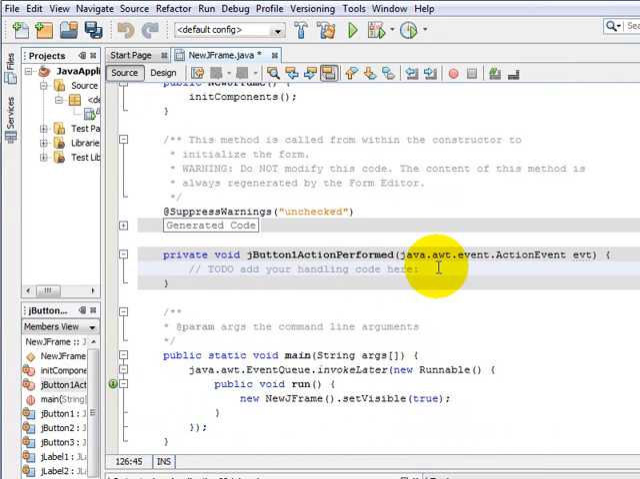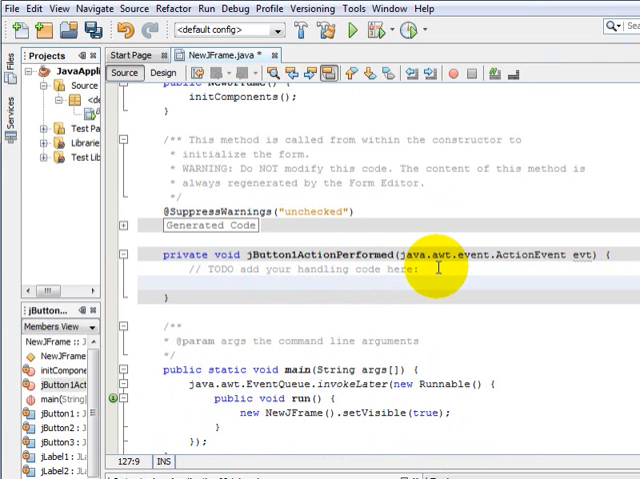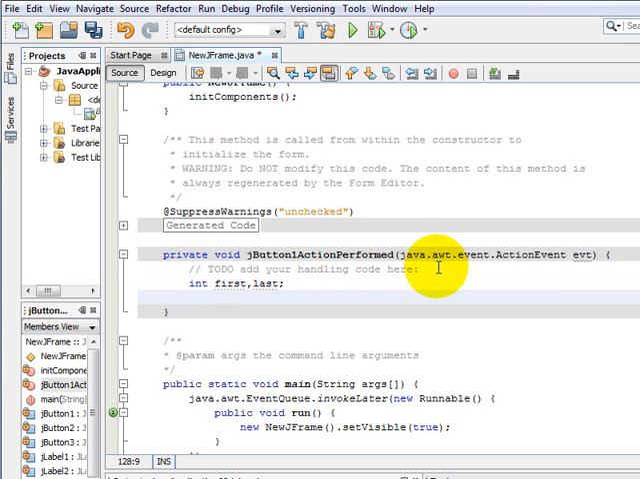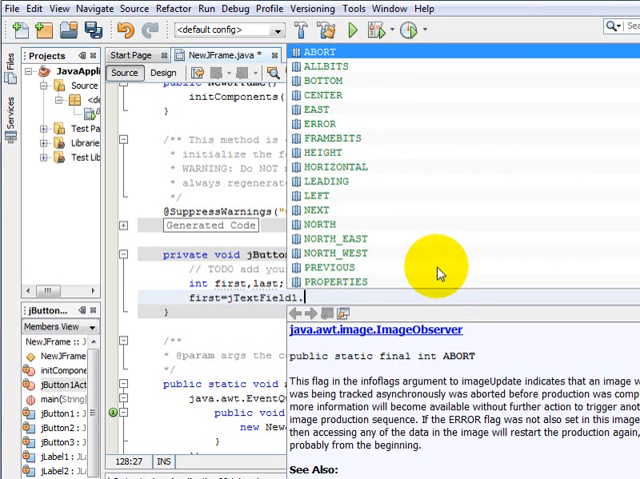We have to declare two variables for that. Suppose we are dealing with integers, so we declare two variables, int first, last. These are two integer variables. In these two variables we want to get the values input by the user in the first and second text fields respectively. So we write first equals jText field 1 dot get text.